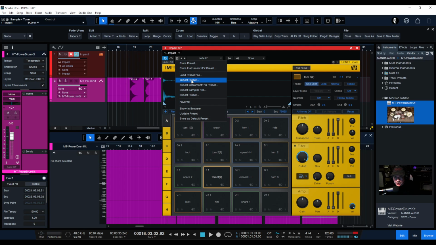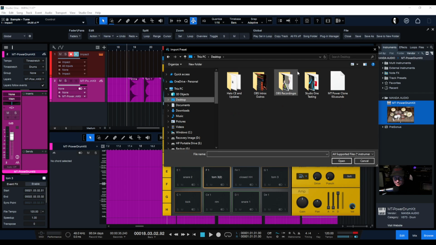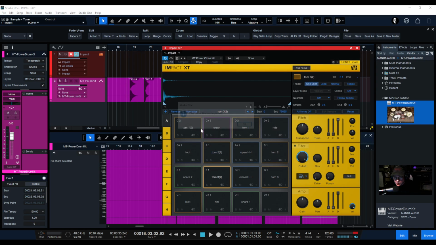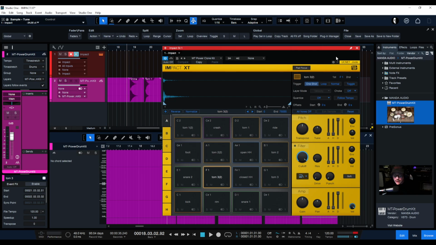Now I go to my import preset, not load, because then if you close the song and reopen it, all the sounds are gone. You go to import preset. We're going to go to the desktop. And now we're going to say MT Power Clone Kit. Click on it, open. We get one preset imported. And if I go down here, remember that these imported have a little bit of a different icon. So now you know that this kit is actually inside a Studio One folder for your presets. So now we have our full kit from our favorite VST.